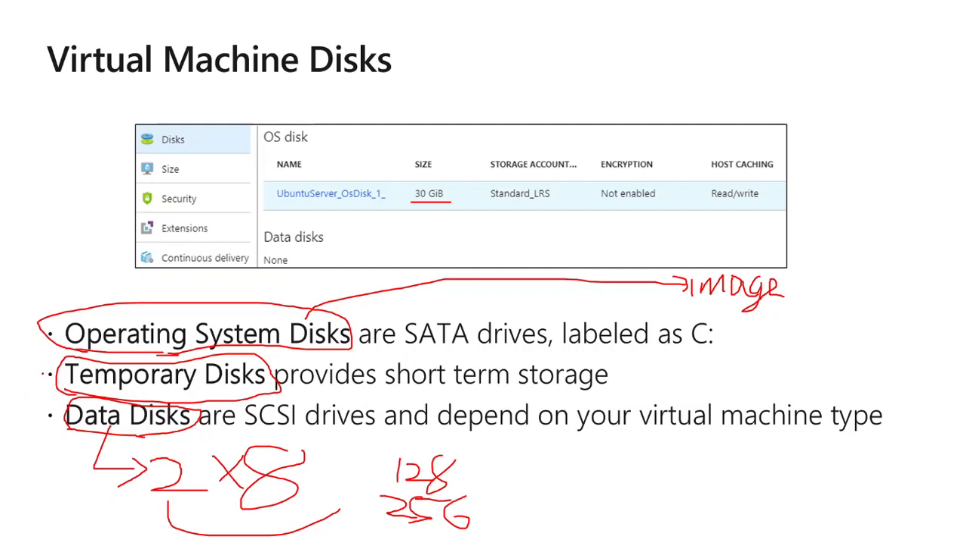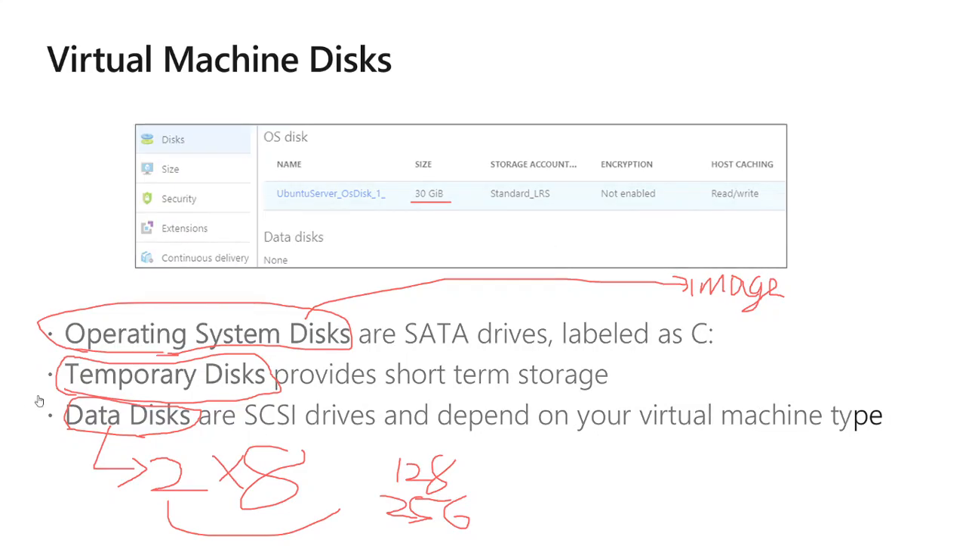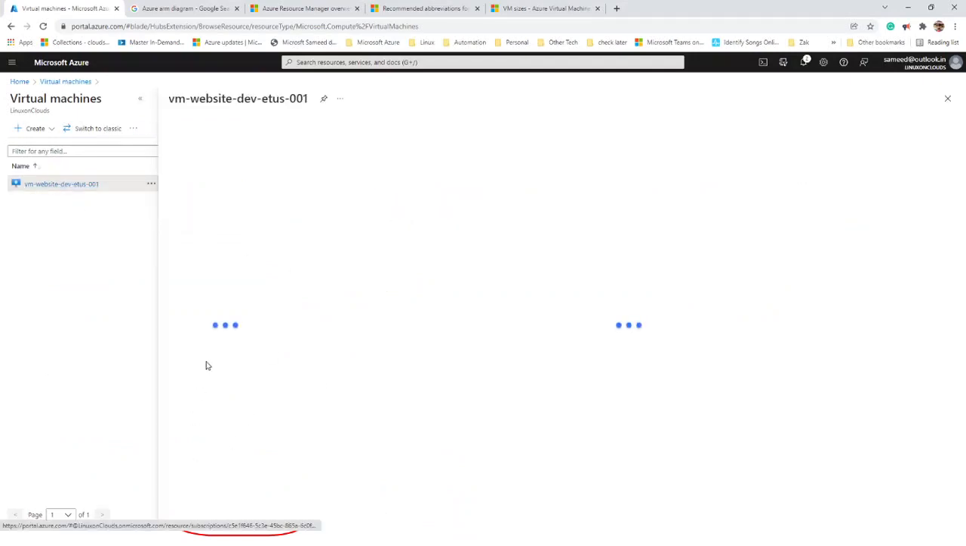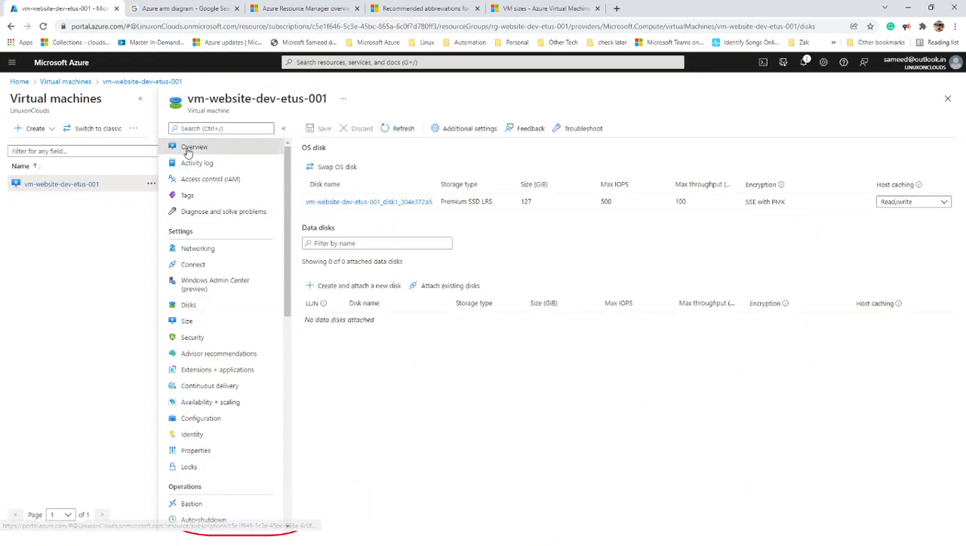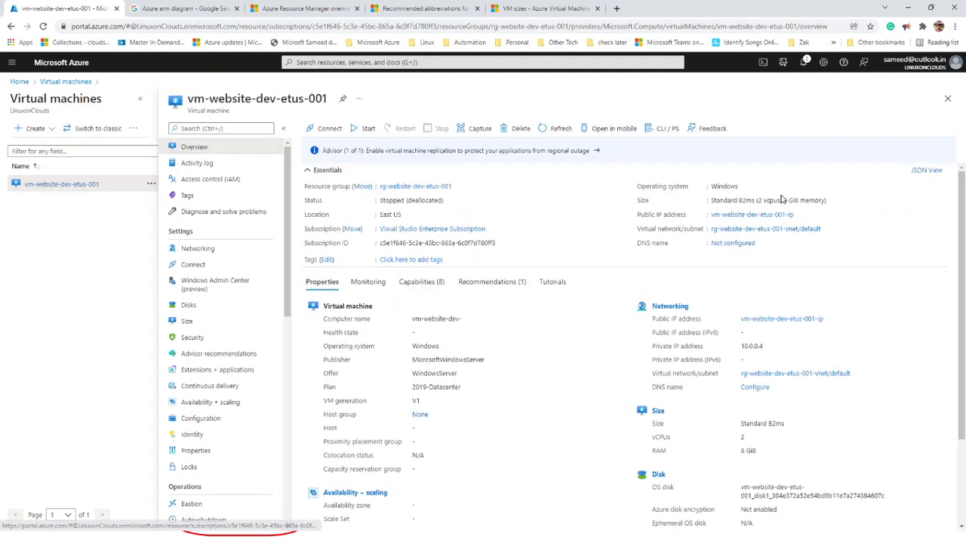There is another disk you will find, not in the portal. When you click on the disk area, you won't find a temporary disk in the portal. But when you log into the virtual machine, if you can see right now, only the OS disk is attached, which is 128 GB. But if I take an RDP, okay, the virtual machine is not started. Let me start it. When you take an RDP, you will find inside there is one more D drive that is called a temporary drive.